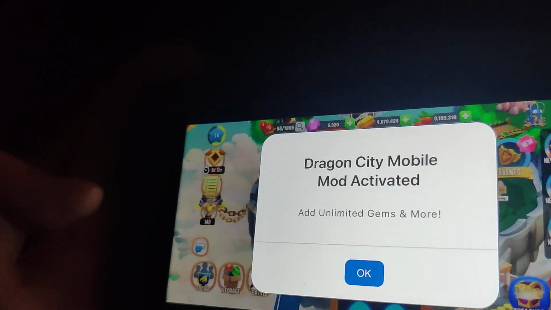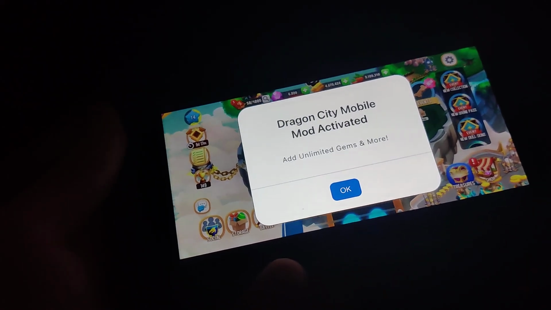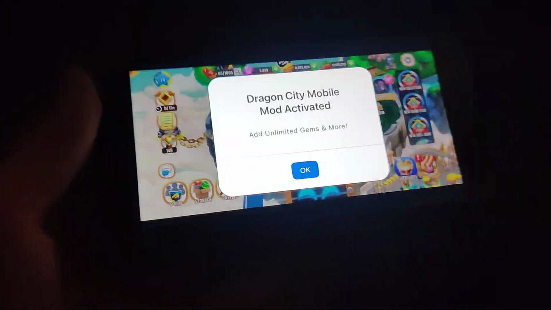I got a Dragon City mod, which gave me unlimited money in the Dragon City. I'm trying to show you guys now, but I guess it doesn't want to load. I got a Temu mod. I got tons of stuff. So as you can see, Dragon City mod right there. I got that with the APK downloader.